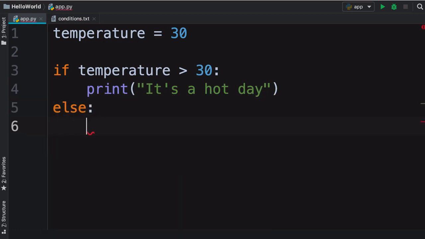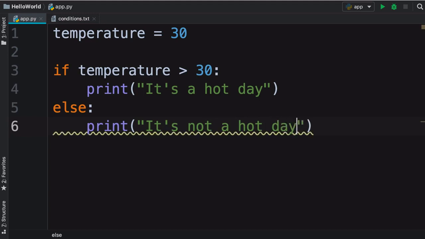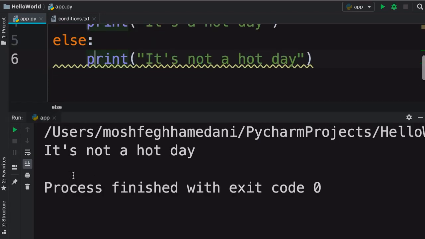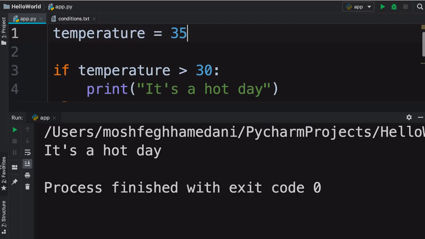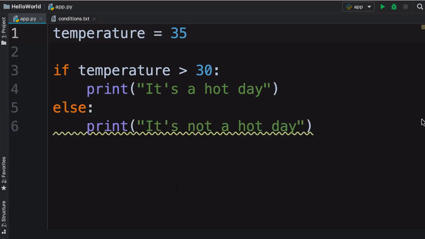Otherwise, let's just print it's not a hot day. Now, when we run this program, we're going to see the second message because 30 is not greater than 30. So our first condition evaluates to false. Let's verify that. So run, it's not a hot day. Okay. Now, if we change the temperature to 35 and run this again, we're going to see a different message. It's a hot day. So this is where we use comparison operators.